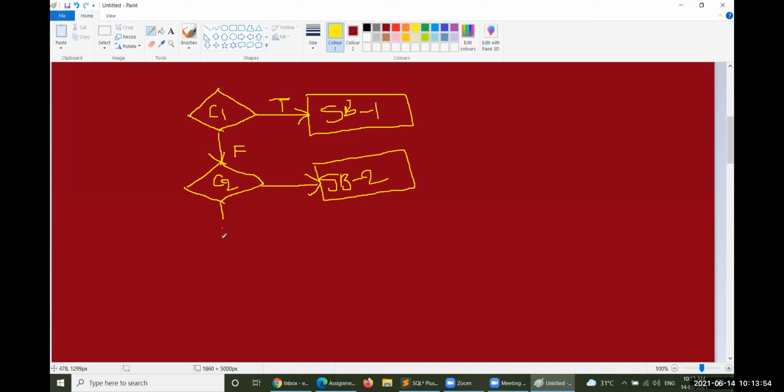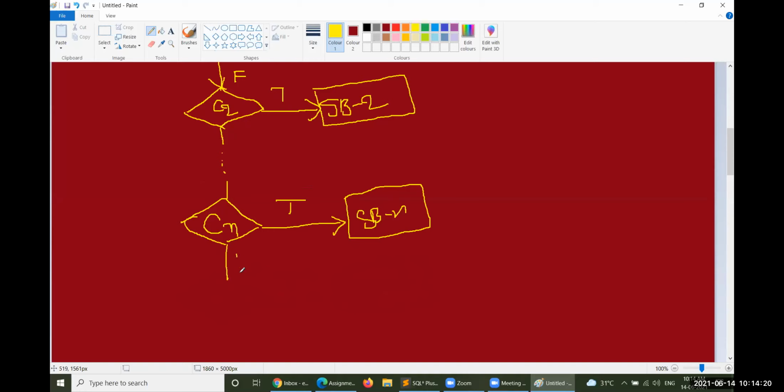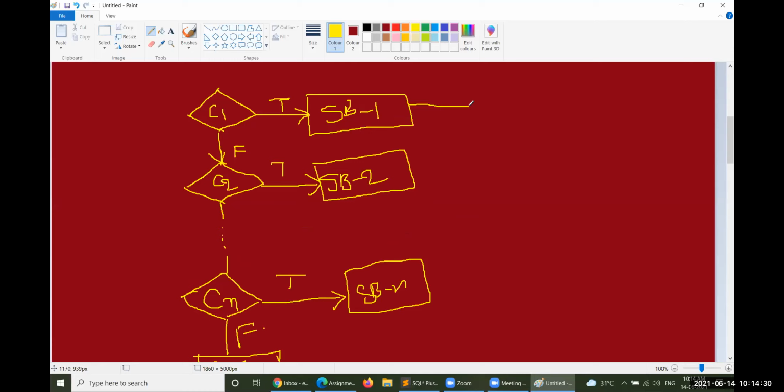So on and so on, you may take the nth condition also. Like this, you have to operate several conditions here. For n conditions, condition n will be taken, and if it is true, then statement block n will be executed, and if it is false, then statement block n plus 1 will be executed. So this is the way it is executed.